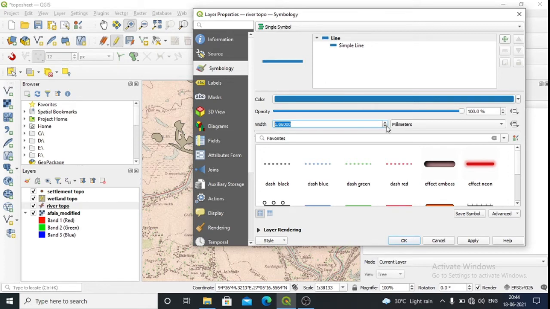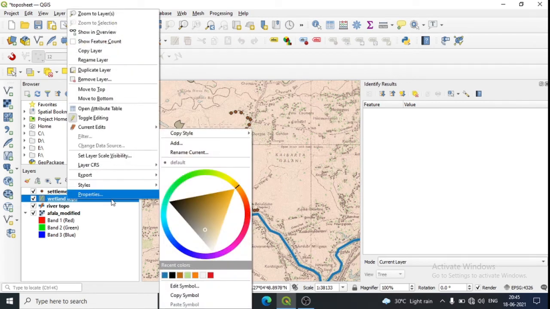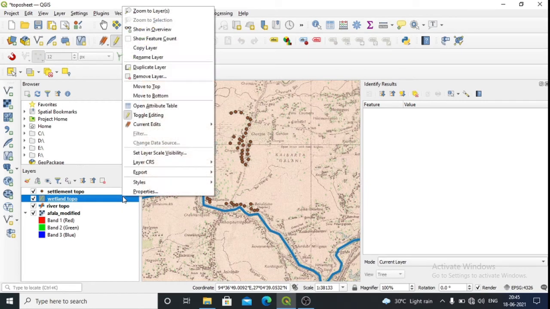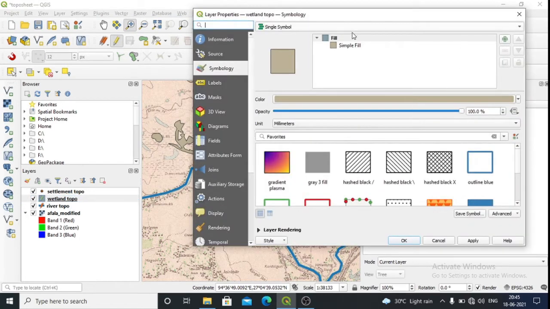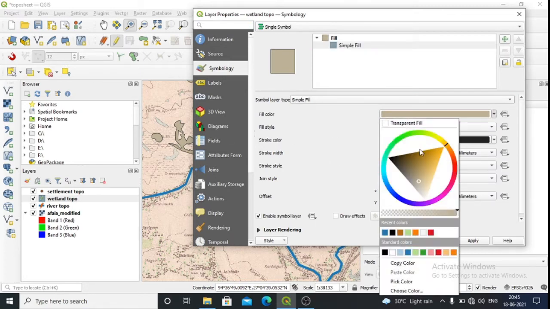Okay, so this much is enough. Then I will click on apply. Then you see the river width has been increased. Similarly, for wetland I want to change the properties. So it's gray in color. You can give some other color.